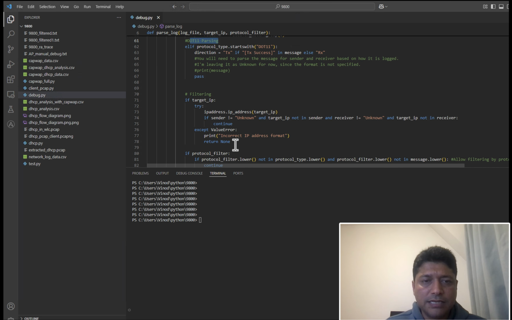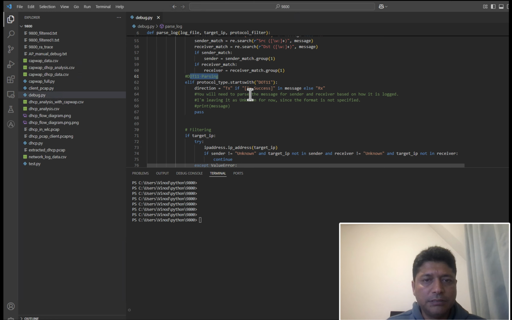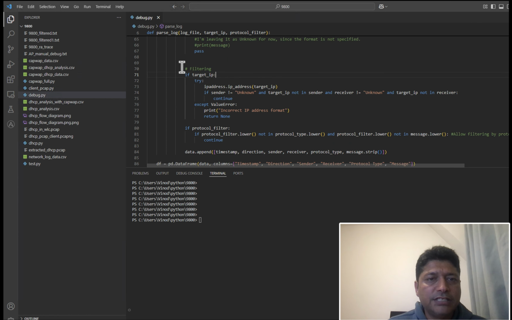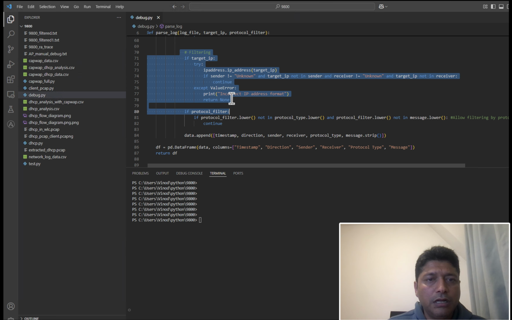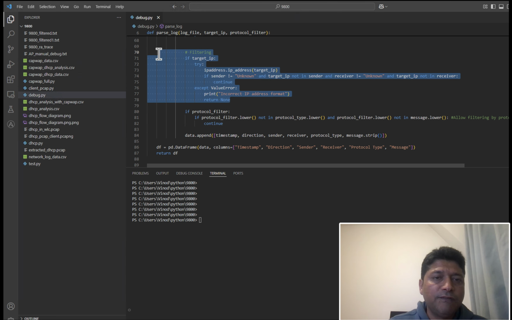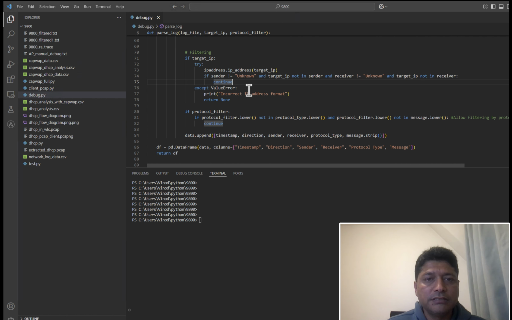Once I parse that, I'm also putting in the direction. For example, if there is a TX success, then I put that as a separate column as TX, so that I understand whether the data is transmitted or received. The next block, from line 70 to line 78, is just trying to filter if there is an IP address match and it is a valid IP address. It will put that IP address inside the target IP variable.